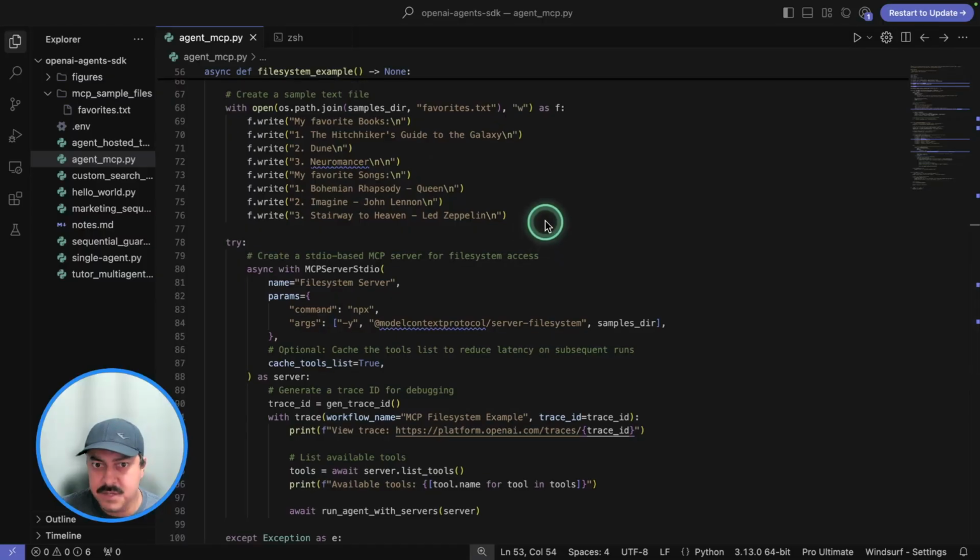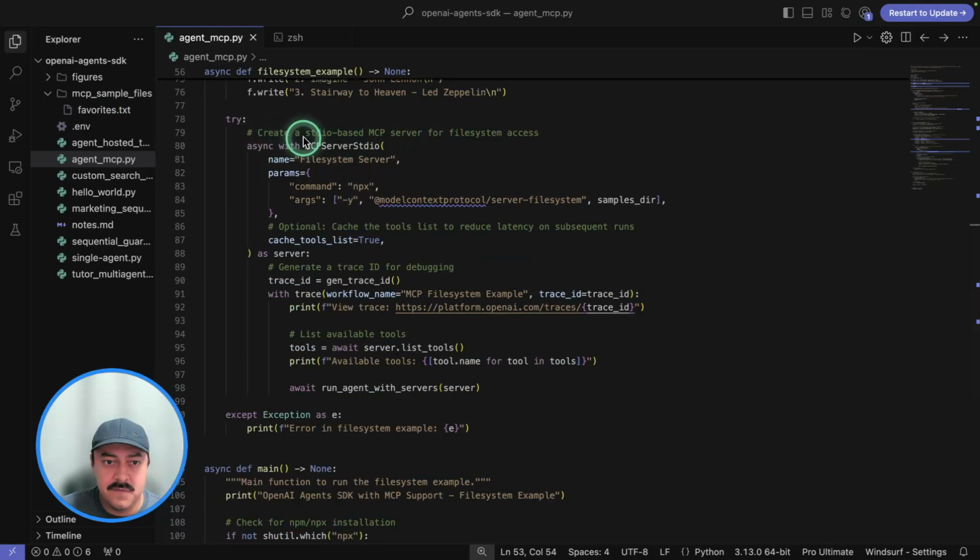And in fact, what we're also going to do here is leverage the fact that this particular file system server has the ability to also edit the file. So we'll be able to edit the file and do a lot of different file operations. Anyway, here we create a STDIO based MCP server for the file system access. So this is the instance right here, and here are the parameters.